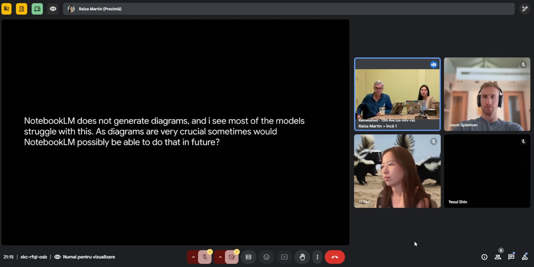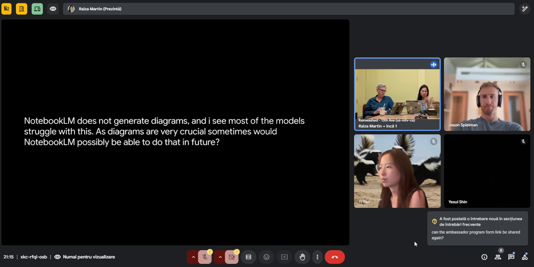Okay, I think we are at time. I know there's a bunch more questions. I want to answer one last one, which is: NotebookLM does not generate diagrams. I see most of the models struggle with this. Diagrams are really crucial. Oliver, do you want to answer this one? Diagrams are crucial. Are you going to be able to support that in the future?